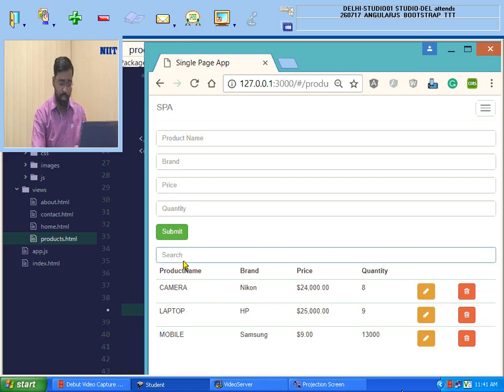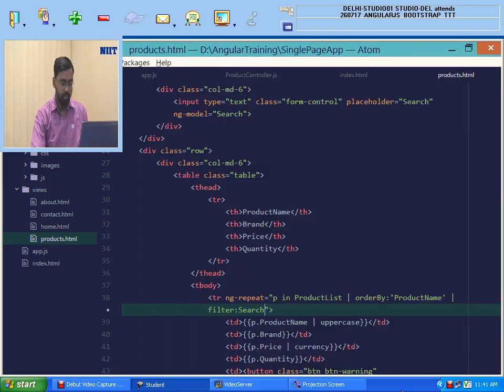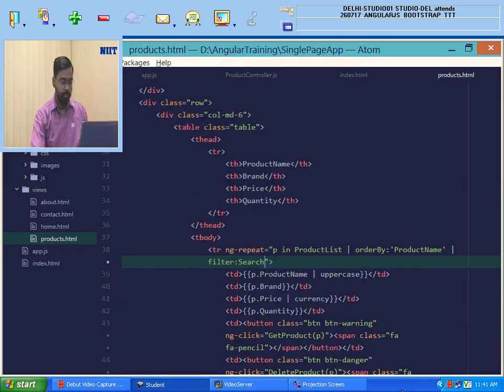So this is how you can use this particular filter. You can also search the data based upon a particular field. If you want to do this, then you can write it like that. Maybe I can say filter, and I can write it like this: filter brand search. This is the condition I just mentioned.